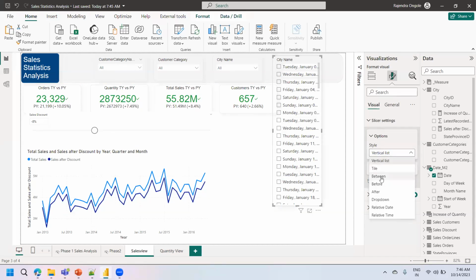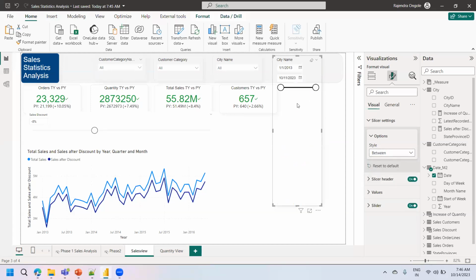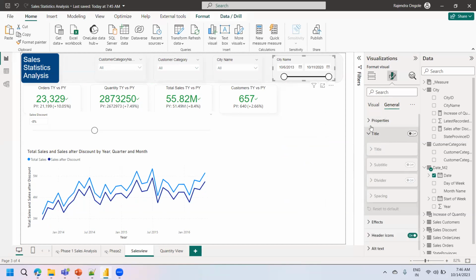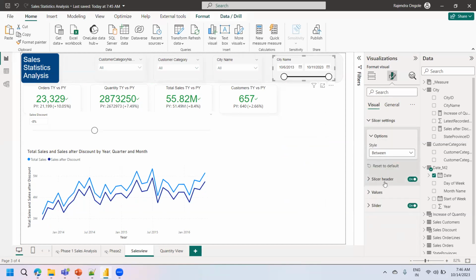Most of the time, when we are using a date functionality as a slicer, we will use this between range, where we can see both the left hand side and right hand side navigation as per the customer point of view. We can make use of it. Okay. Change the title of it, or here itself we can change it.